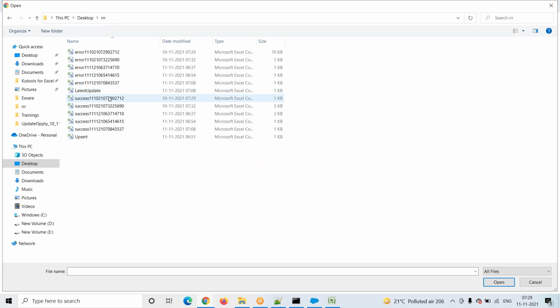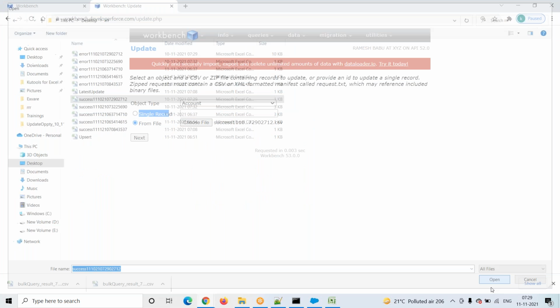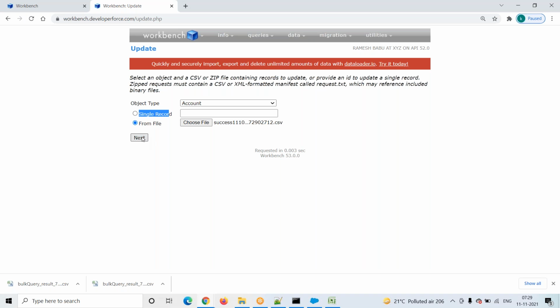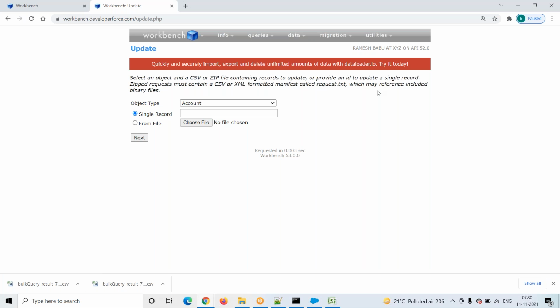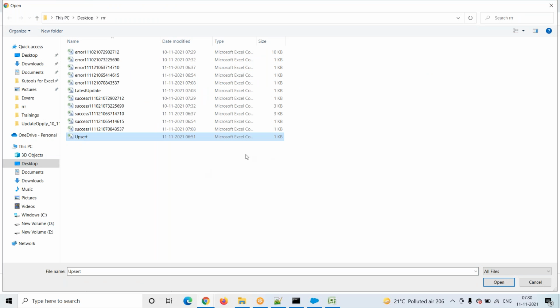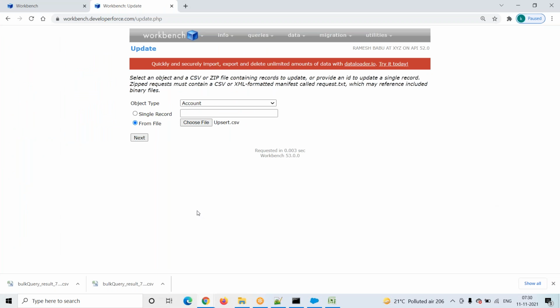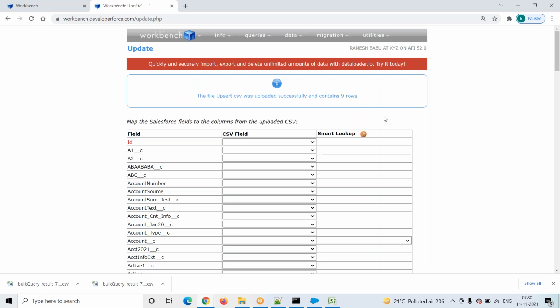Where is our success file? I will take one file. Select this one, then click on next. The file uploaded contains no records. Okay, there are no records. Go to here, from file, choose file. Now upsert, select this file. Click on this one. Okay, click on next.